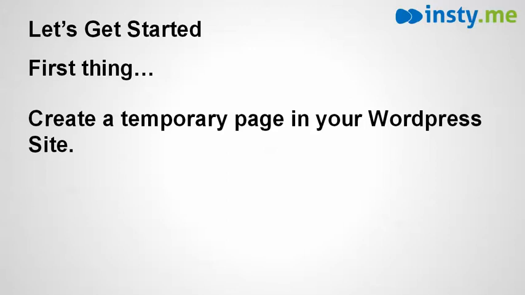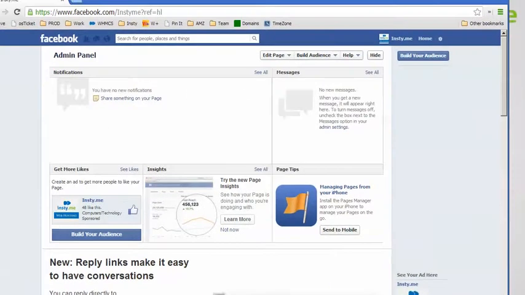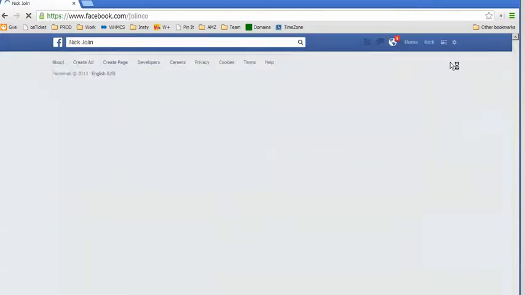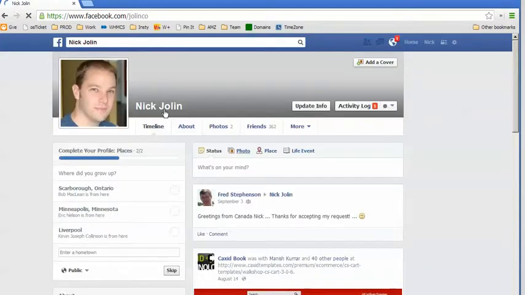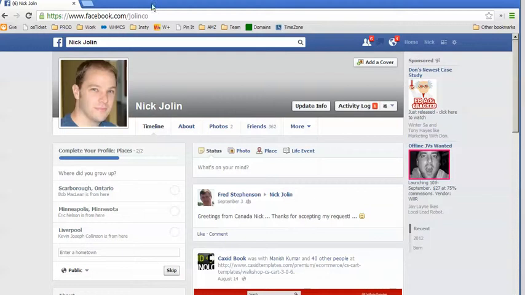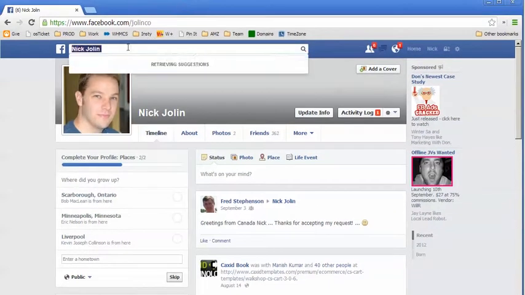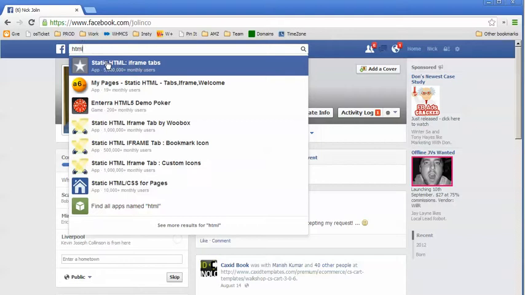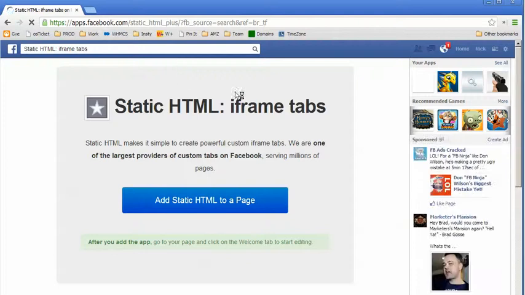Now the next thing we're going to want to do is we're going to go into Facebook, and we're going to hop over there. And I'm going to surf Facebook as myself. So here I am in my Facebook page, and I'm ready to go. What you're going to want to do first thing is search for HTML. And that's going to bring up this app here. It's called Static HTML. It has about 5 million plus monthly users. It's very popular, and it's an easy way to put in HTML into any page.